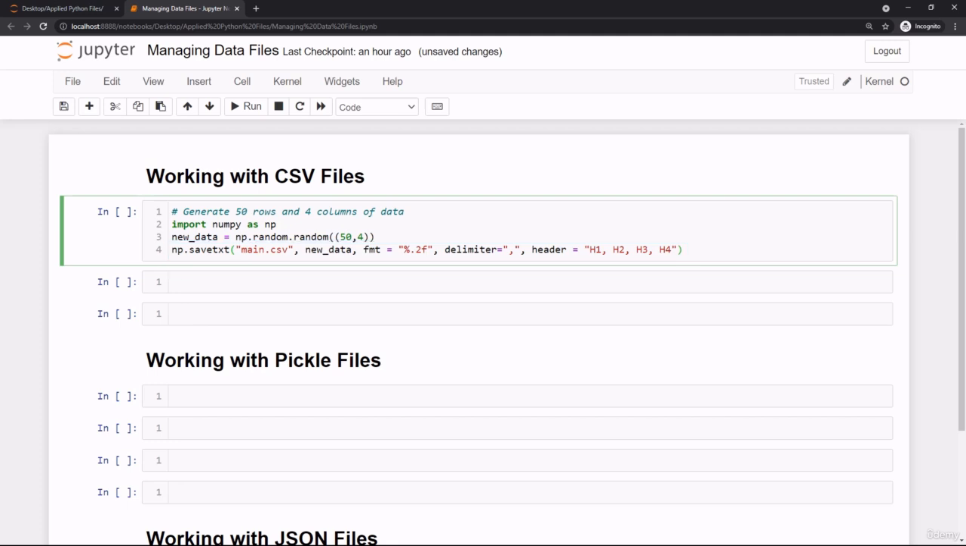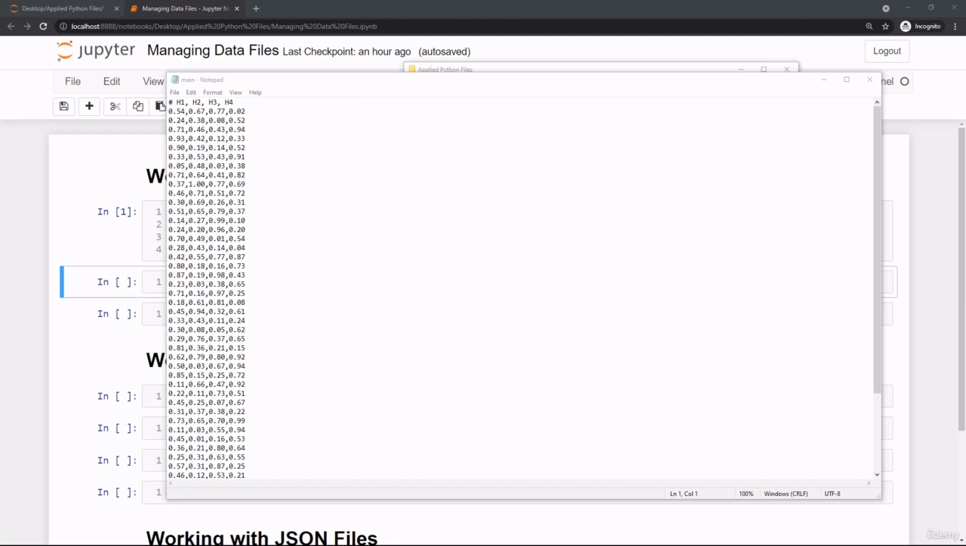From the current working location, let me show you the generated main CSV file. You can open the CSV file that we created using Notepad or Excel or any program you wish or any text editor. Look at the numerical values here. Each number is a floating point number. 50 rows and 4 columns of random data from 0.0 to 1.0, from 0 to 1.